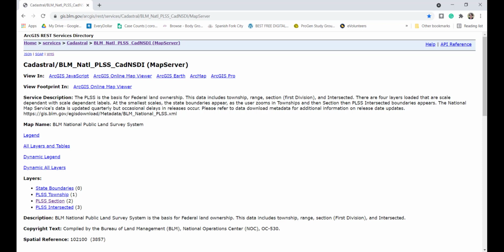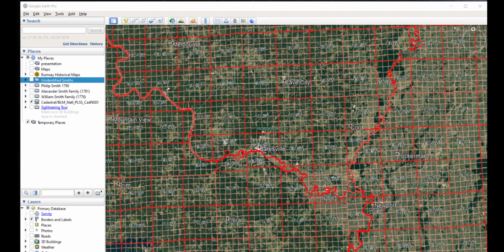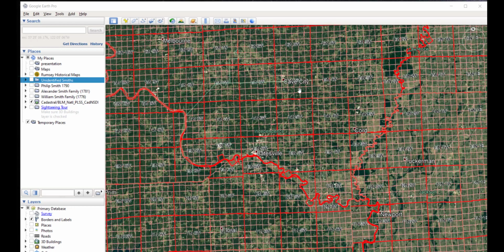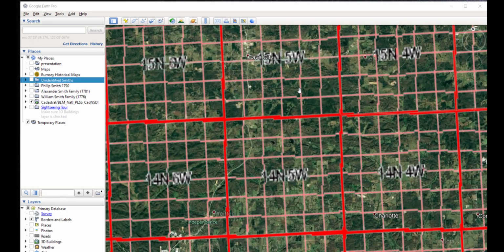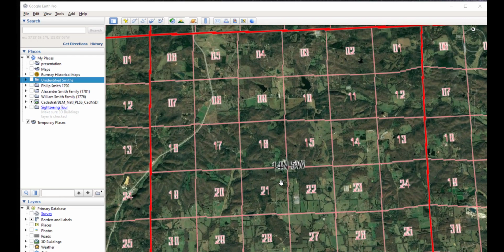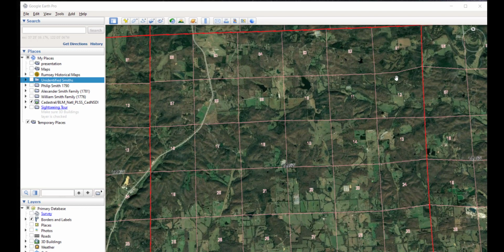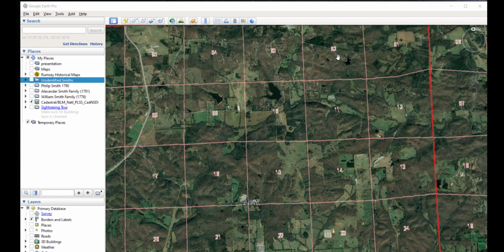So we just choose ArcGIS Earth, and once it's opened in Google Earth Pro, you can see that it's overlaid a grid on the satellite map. And if we slide in, you'll see that it has the township description. This is 14 North, 5 West. And you can see the numbering system here.